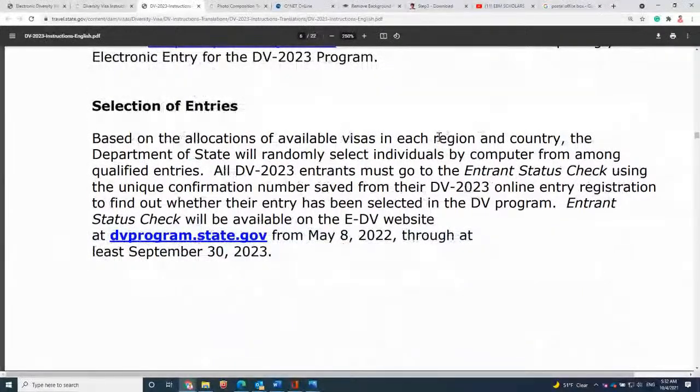This is the selection process. All the countries are divided into regions, and the Department of State will randomly select individuals by computer from the qualified entries. By qualified, I mean not every person who applies is qualified. If you apply wearing glasses, you are not qualified. If your passport photo has a blue background, you are not qualified. If you have a shadow on your photo, you are not qualified.